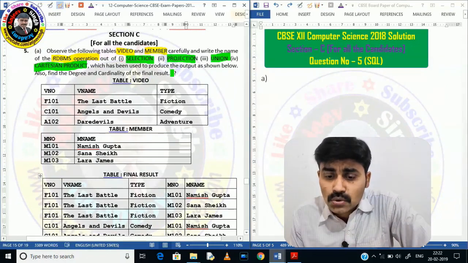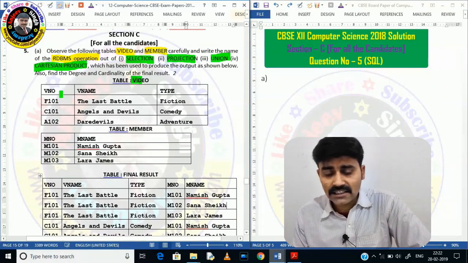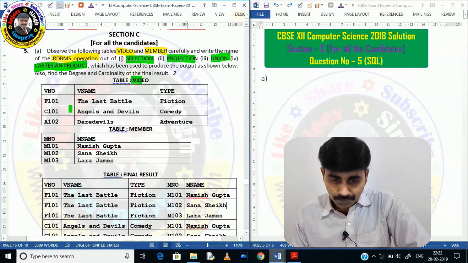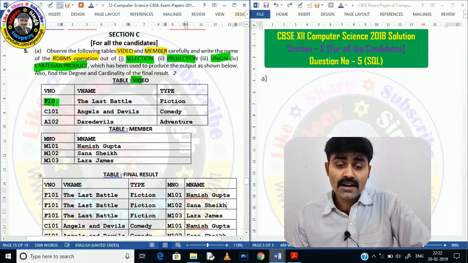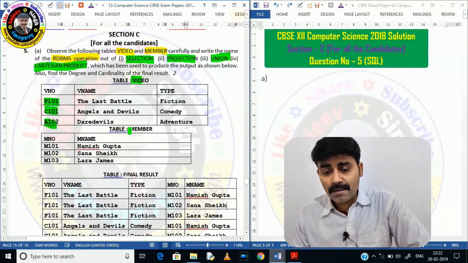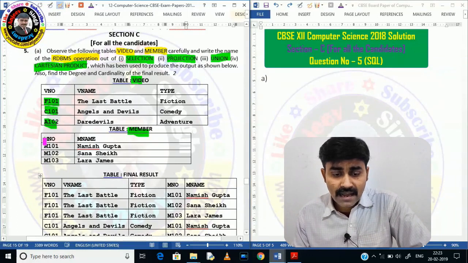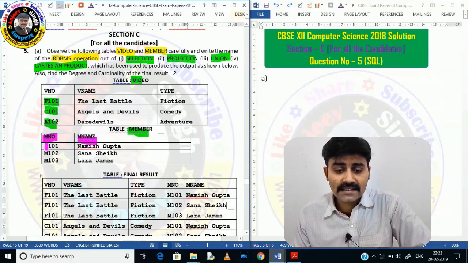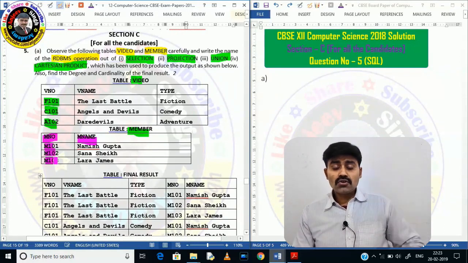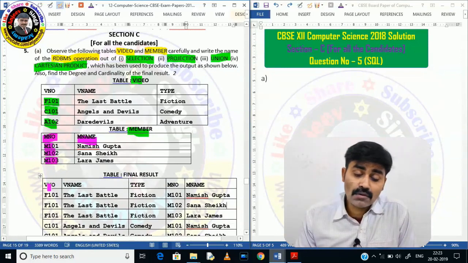This is the table video, and it has 3 columns: VNO, VName and Type. It has 3 rows only. The other table is member, and the member table has 2 columns, MNO and MName, and it has 3 rows, M101, M102, M103. Now look at the output, the final result.